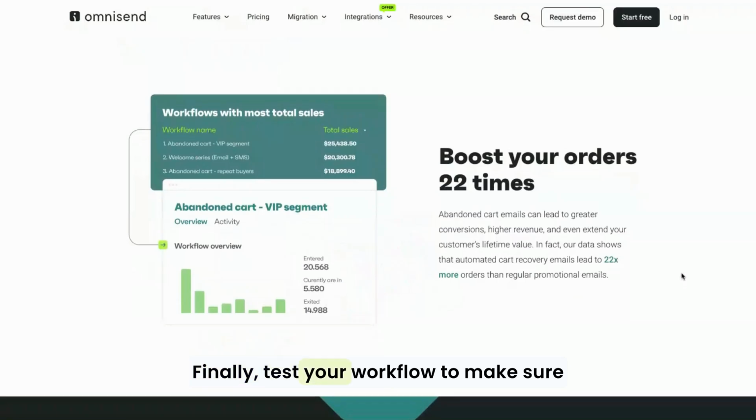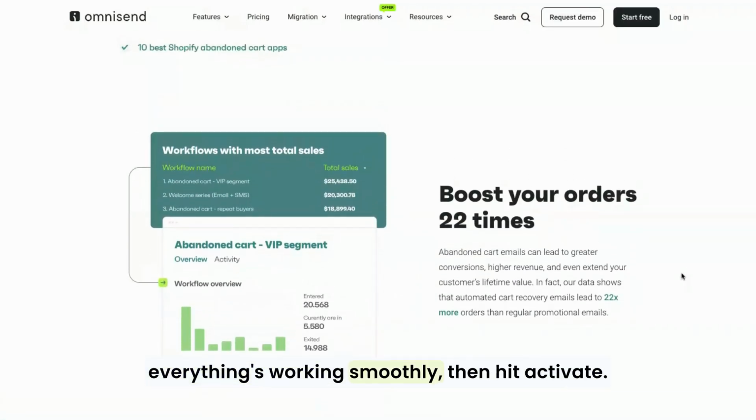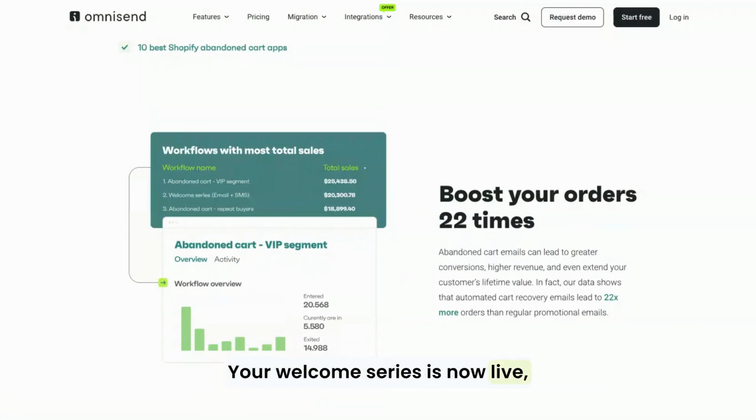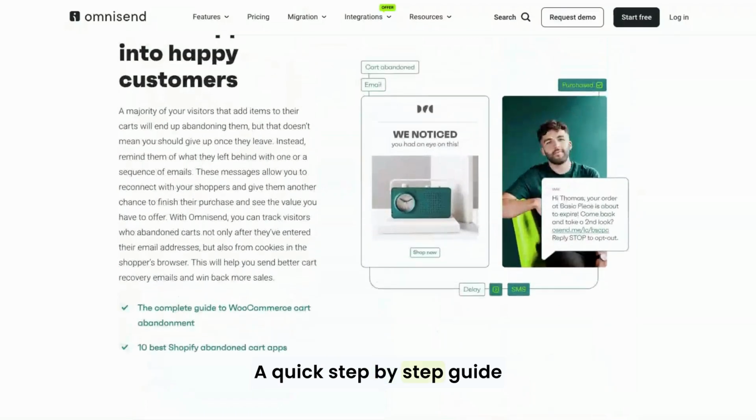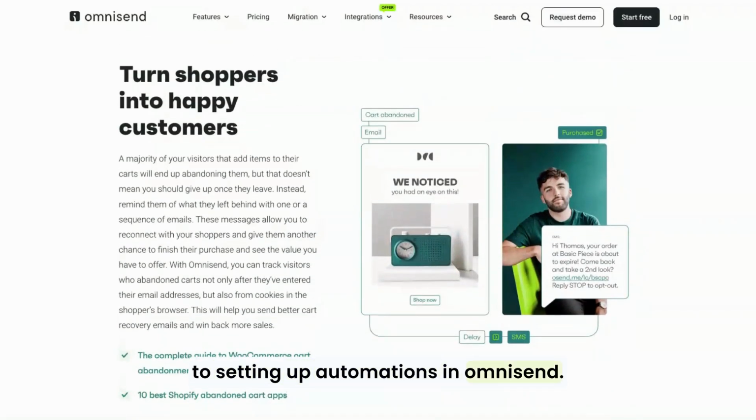Finally, test your workflow to make sure everything's working smoothly, then hit Activate. Your welcome series is now live, running automatically to engage new subscribers. That's it, a quick, step-by-step guide to setting up automations in Omnisend.